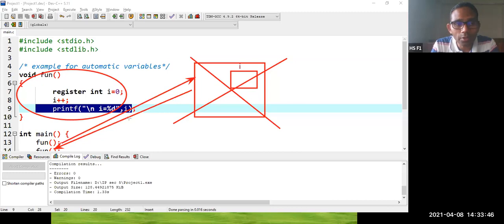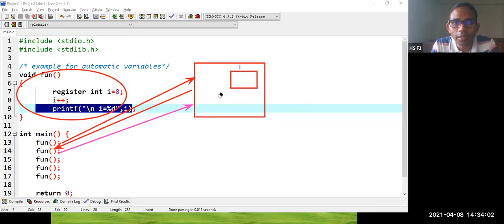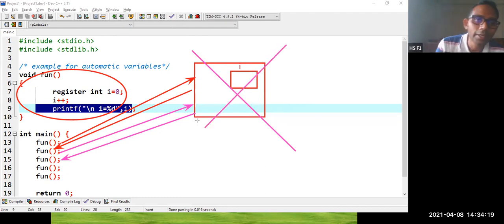Again, when we encounter the next function call, it is executed now. So the next function call is going to again create the memory. Again, store the value 0 in it, increment it by 1. Then after that, it has to return. When it returns to the next function call, this particular memory will be destroyed.